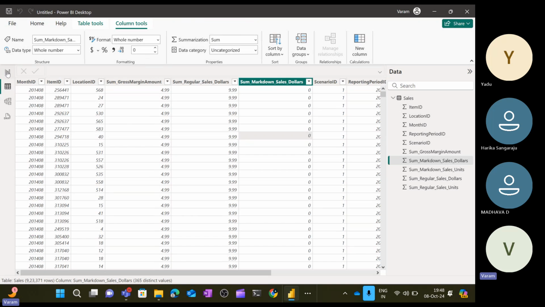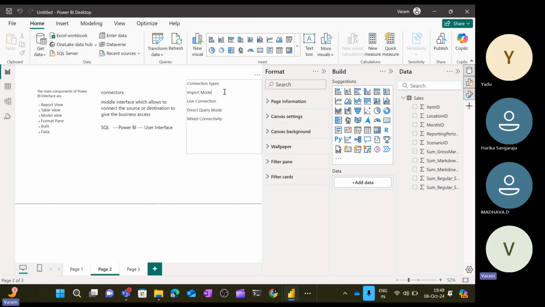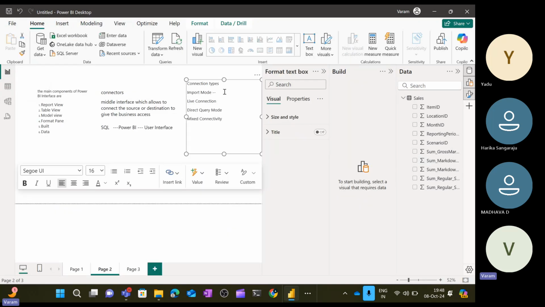Import mode imports the data into Power BI. You can physically see the data, and you can transform the data. There are no restrictions on your transformation. You can use M query, or DAX in a similar way. It allows everything, and it improves performance as well, because you have the physical data with you. This is the import mode basically.